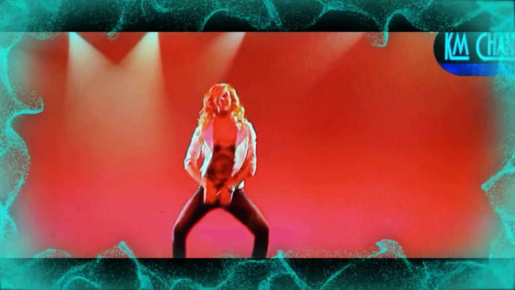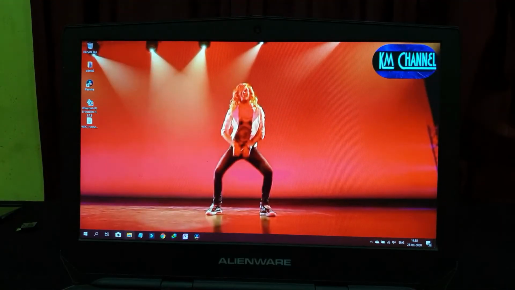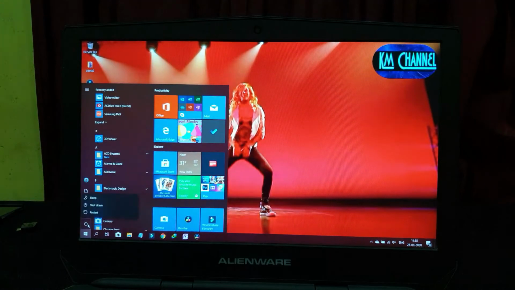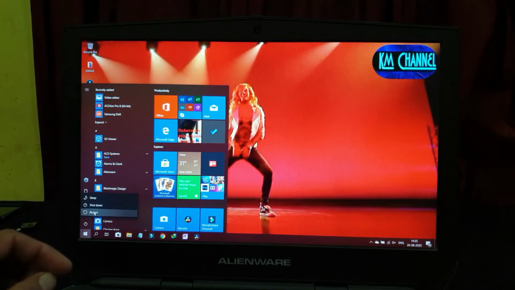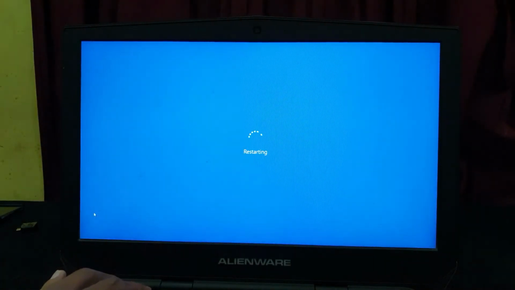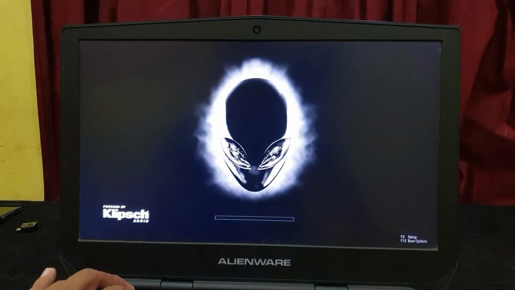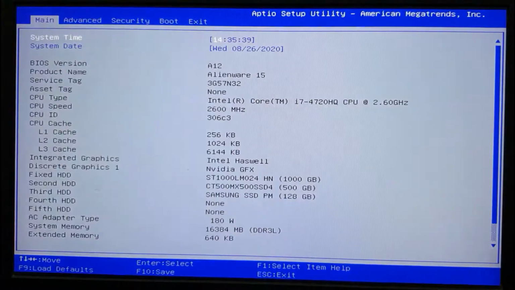Let's go there. To go into the BIOS, you click on start and the power button, and you have to restart the computer. While the computer is restarting, you keep on pressing the F2 key. Usually it is the F2 key to enter the BIOS. So we'll do that. Once the computer shuts down and starts restarting, keep on pressing the F2 key. Now I am pressing the F2 key, keep on pressing, and now we are in the BIOS.